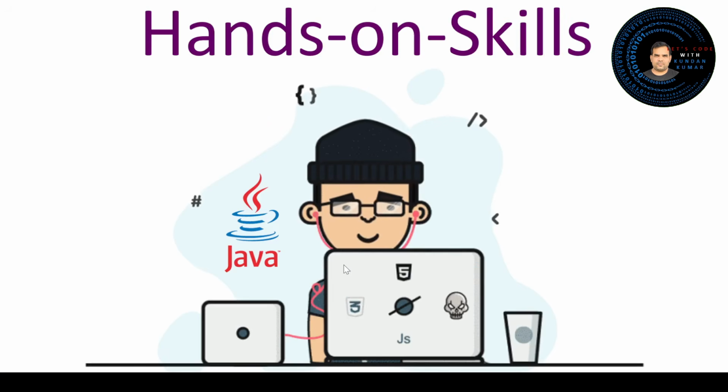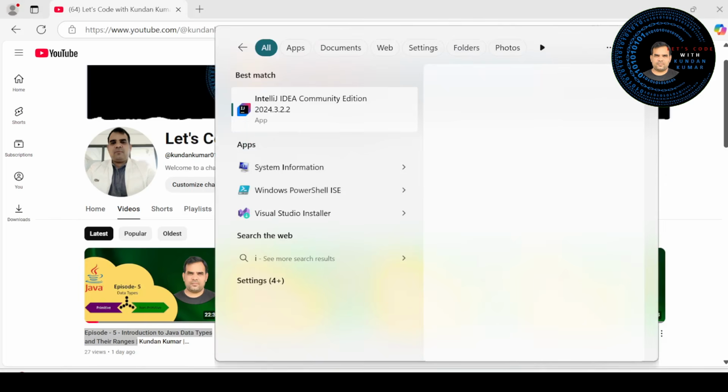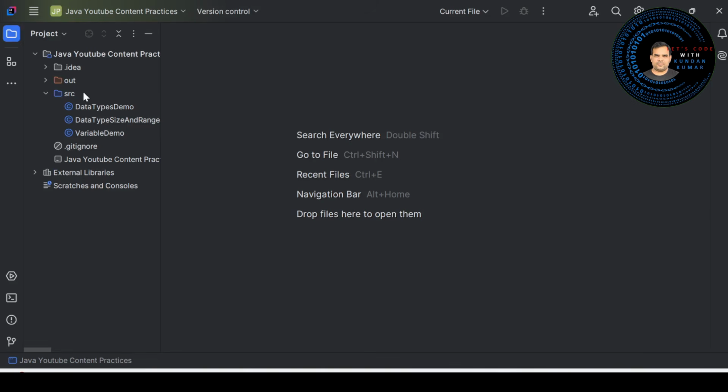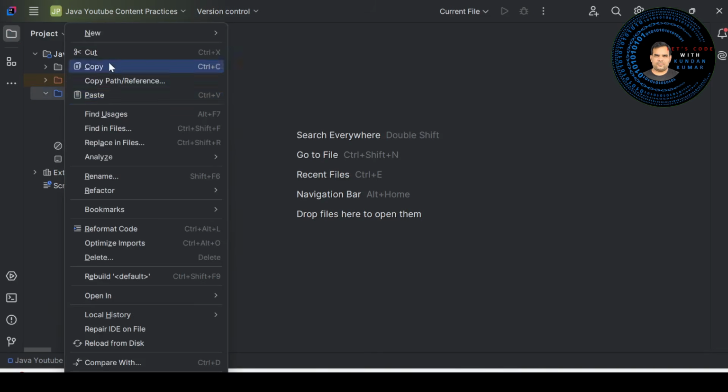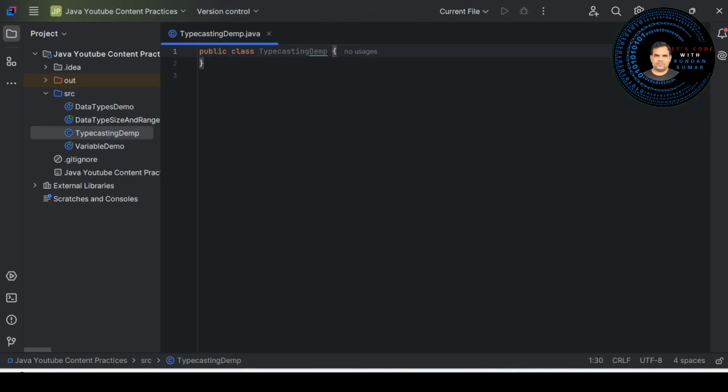Okay, so let's see practically what I mean. Let me open IntelliJ. In this IntelliJ IDE, I am going to write simple code that will demonstrate widening typecasting. I am using the IntelliJ IDE, but if you have another choice of IDE, you can choose VS Code, NetBeans, or Eclipse. Let me create a Java class and call it TypecastingDemo.